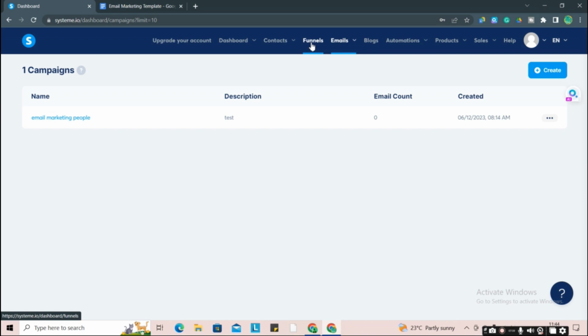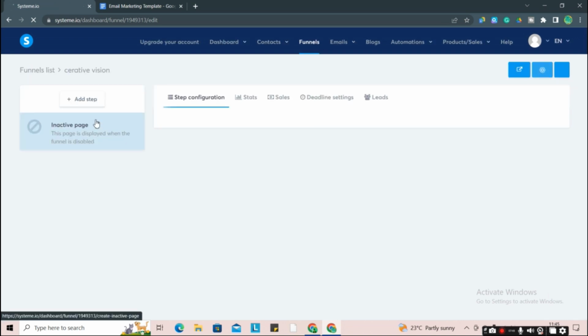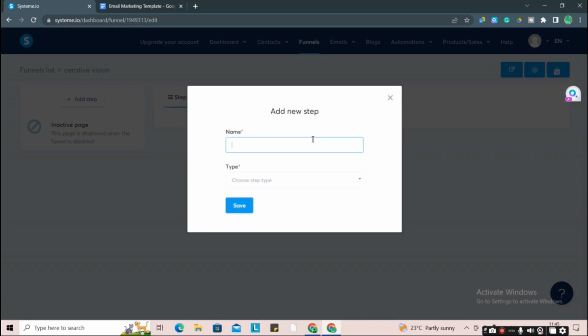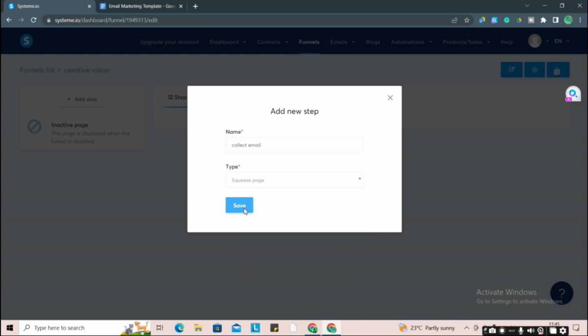So let's get back to our funnels. Right here we have a creative vision funnel. That's what we created just before. Once we are done with that, we click on this creative vision, whichever you just created, and you're going to get this. Don't worry, you need to add a step. What we are going to do with the add step is put it as collect email for now. Just give a name. We're going to give it as quiz page. Okay, and we're going to save it.